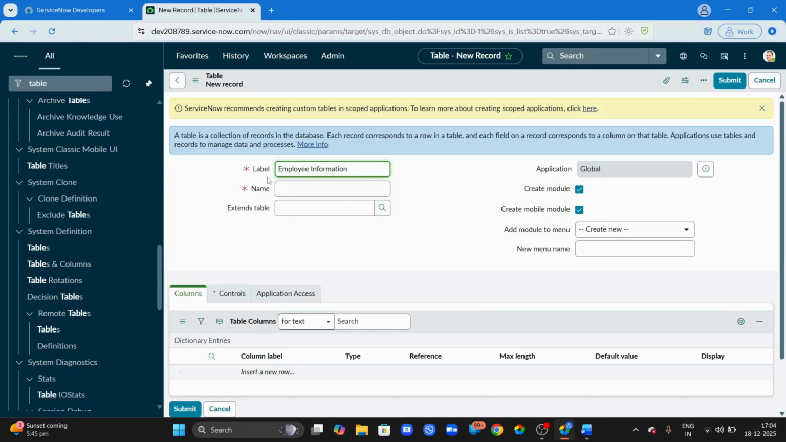If you type the label employee information and click aside, by default you will see the name populated. It's called u underscore employee. It starts with u. Even if you try to remove this, it won't accept; if you click aside, it comes back automatically. So if you find u underscore in any table, you should know it's not a table given by ServiceNow. It's a custom table developed by the ServiceNow developer.